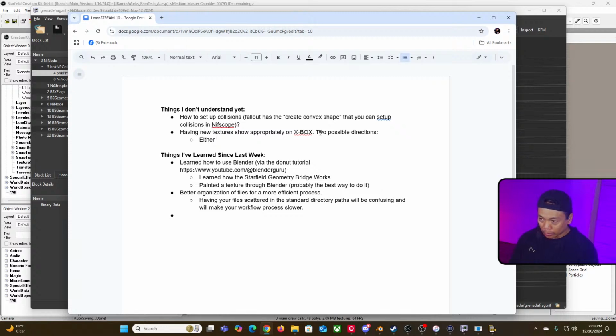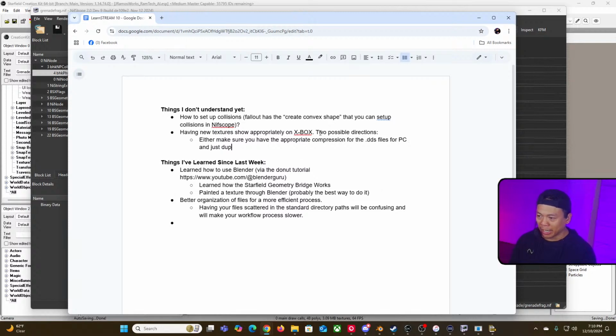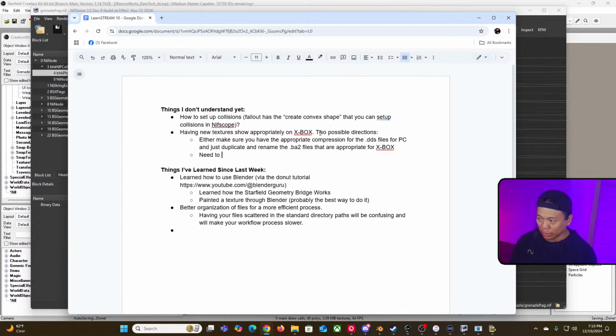Either make sure you have the appropriate compression for the .dds files for PC, and just duplicate and rename the .ba2 files that are appropriate for Xbox, or I need to create .dds files specifically for Xbox with the Xbox compression.